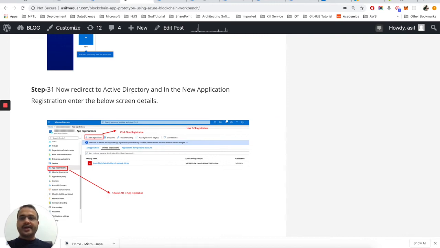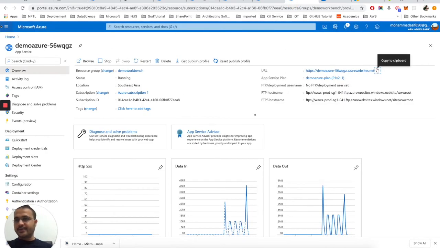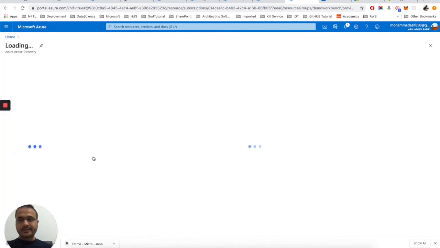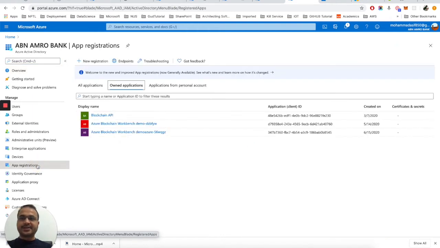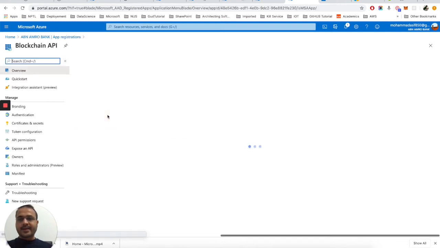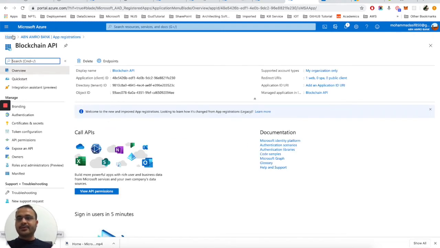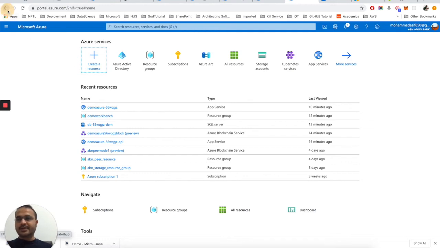So now we need to redirect to Active Directory and the new application registration part. We are going to go to Active Directory, and we have the application registration part. In that, you can see here I have Azure Workbench demo. Azure Workbench is already created here. I have already created an application, blockchain API.